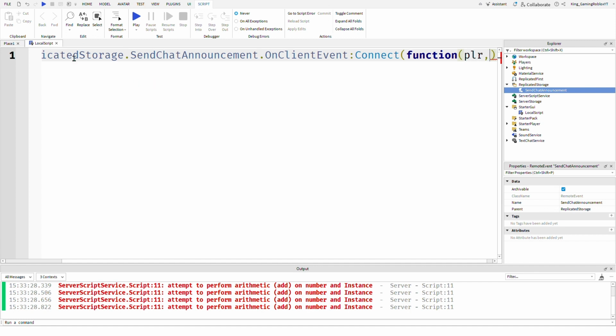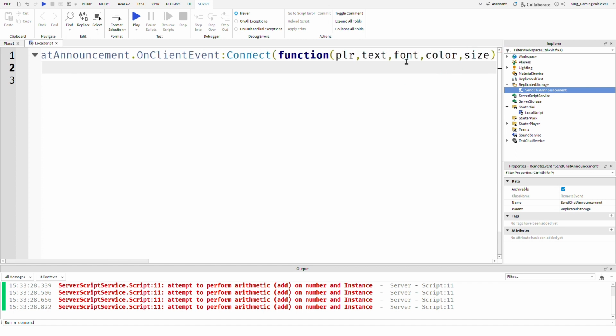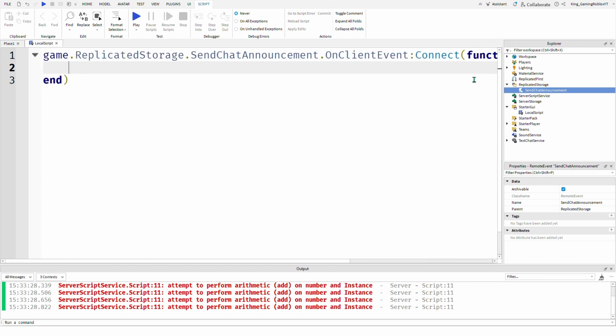Unlike the server script where we had to add an extra variable, for some reason in the local script we do not. I don't understand why it's like that, but it is. So text, font, color, size. Those are just some customizations I will be utilizing for the message.